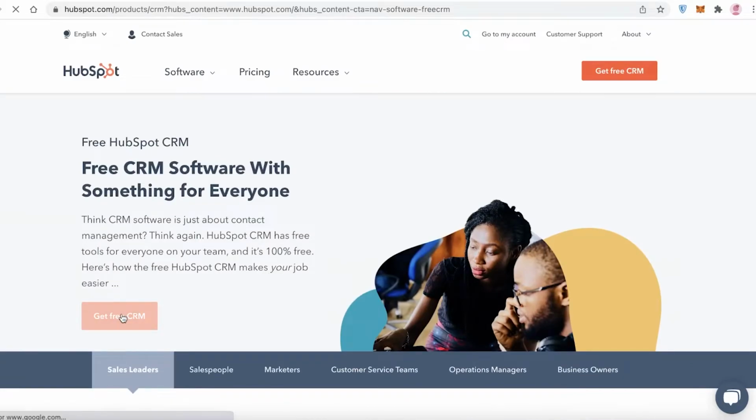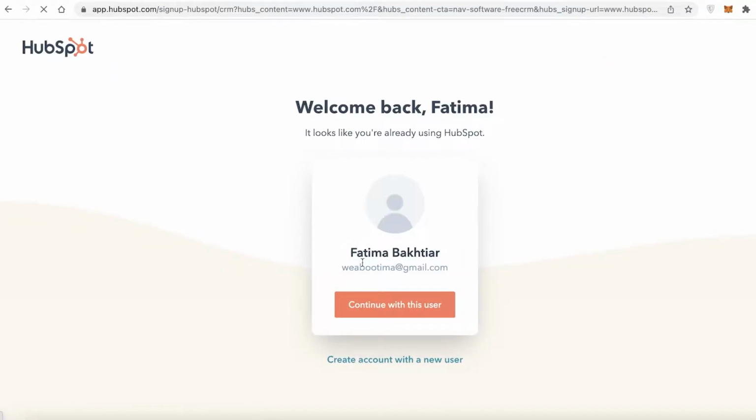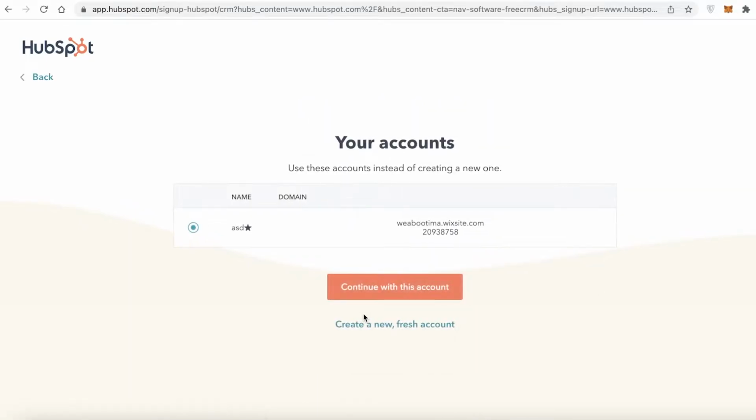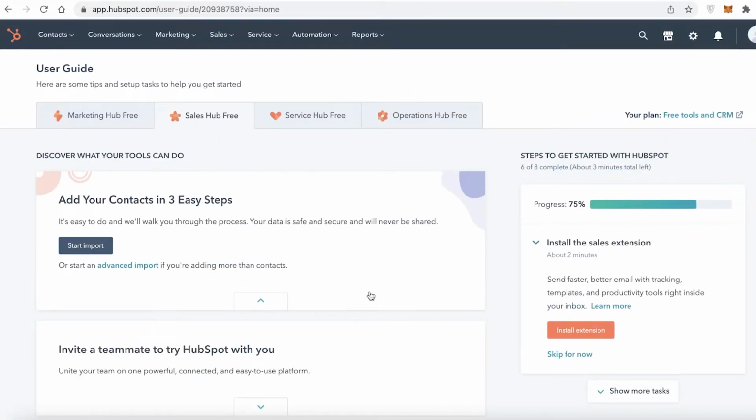So you're just going to click on Get Free CRM. And then you can create an account. I already have an account, so I'm going to continue with this user and this account. You can obviously use your own new account, but once you do that, this is going to be your basic HubSpot hub.